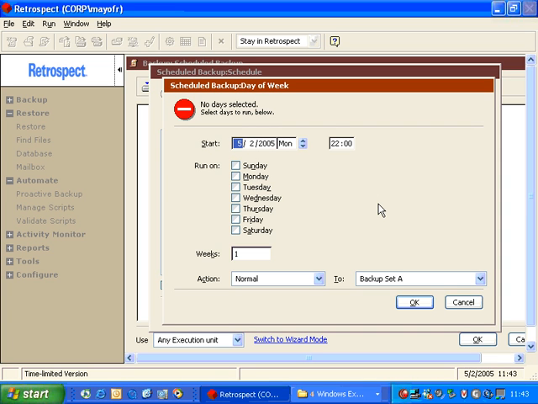When you are scheduling a backup, Retrospect offers several different types of media actions. The default action is a normal backup, where Retrospect copies only the newer changed files since the previous backup.